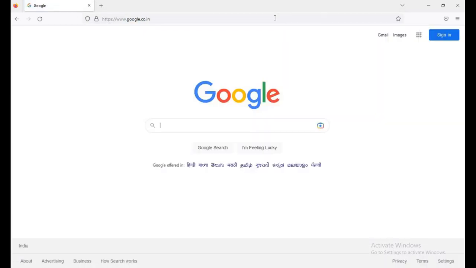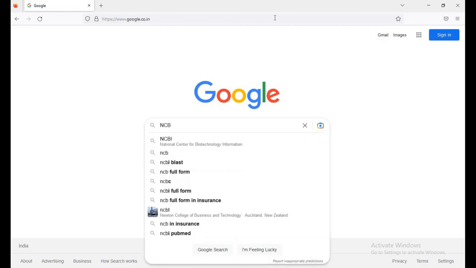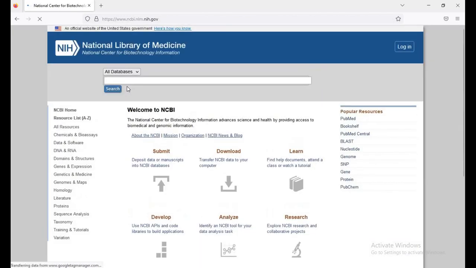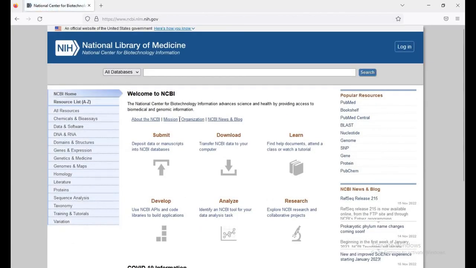Next, type in NCBI. This is the search result page, which shows what NCBI is, and the website name is www.ncbi.nlm.nih.gov. So I make a click here. Now I am in the home page of NCBI.